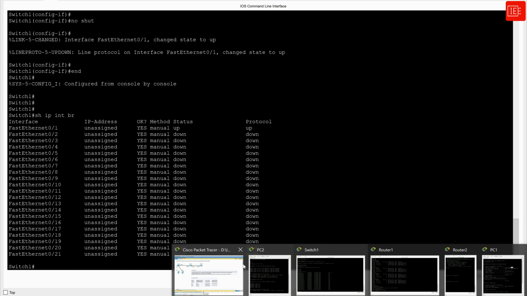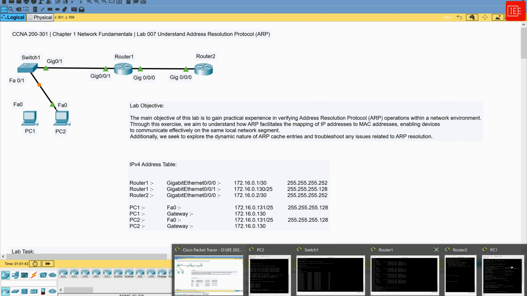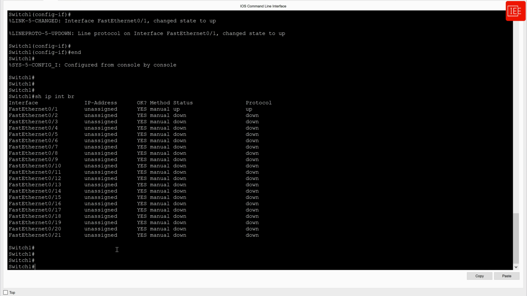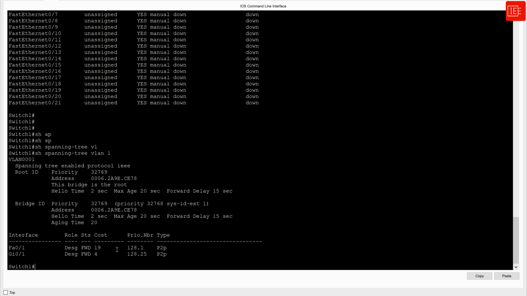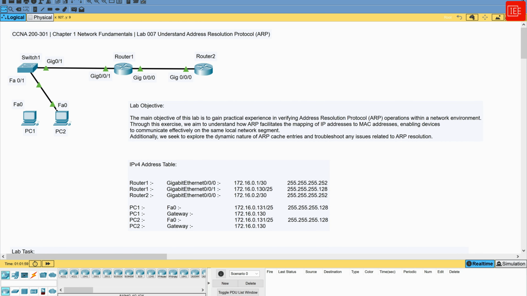And if I go back to my topology, we can see that the link is still amber because of the spanning tree protocol. I will cover this topic later on at some point in the future. But if I say show spanning-tree VLAN 1, for instance, now it's in the forwarding state. So if I go back to the topology, you will see that the link is green.